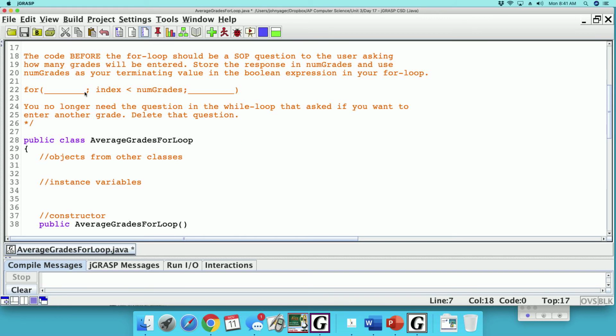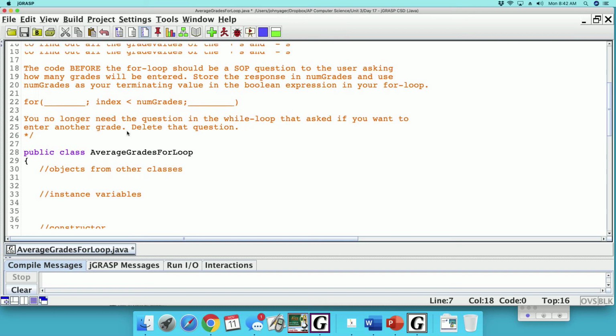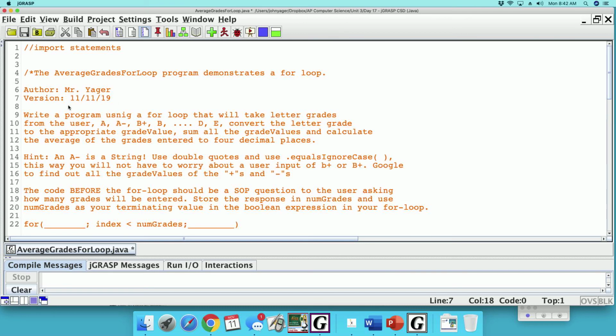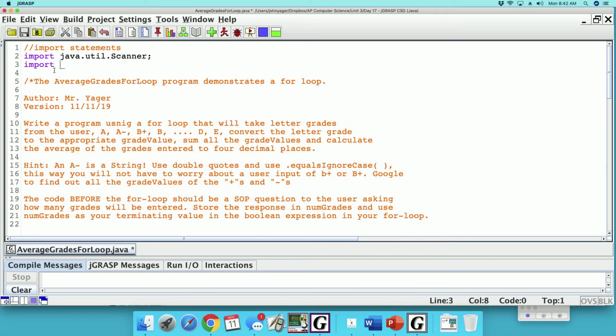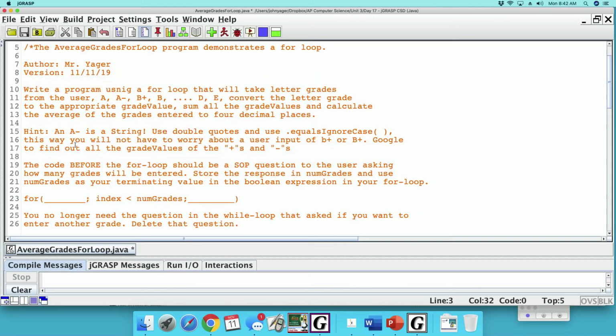All right, so I need a couple import statements, don't I? I'm going to use import java.util.Scanner. We want import java.text. Is it DecimalFormat?